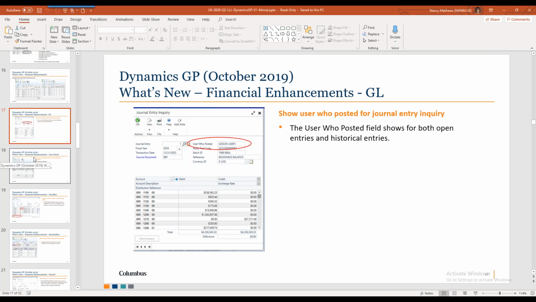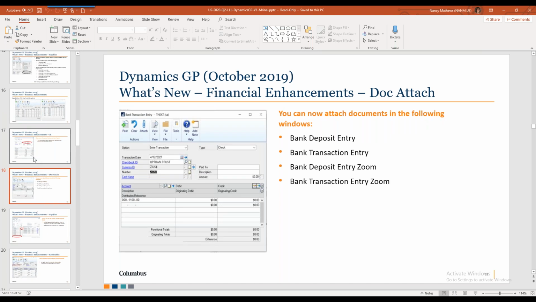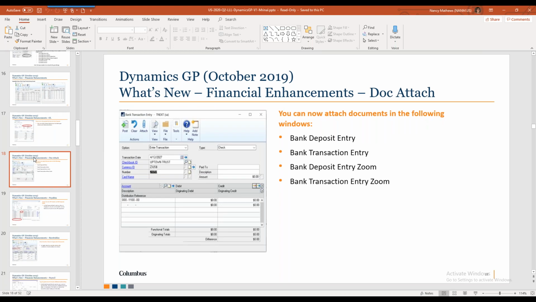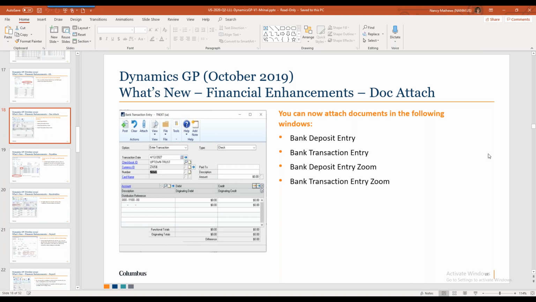They're always adding new features and new places that we can attach documents within GP. Again, more of this remote workplace and modern world where we can attach everything within the system and not go to those file cabinets or reach out to other coworkers as much is great.